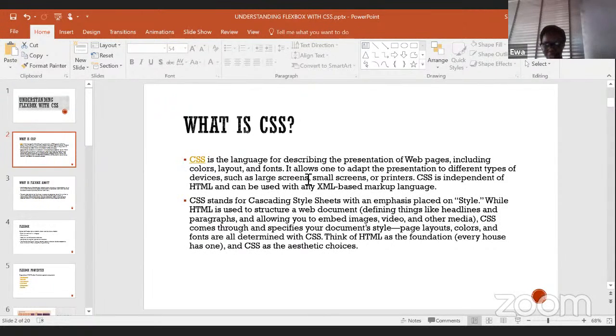CSS is used to design how your page looks, and it works with HTML. HTML is for the text, while CSS is for the color, the font, and all those things that you see on the web page. CSS stands for cascading style sheets. While HTML is used to structure a web document, CSS comes through and specifies your document styles. Like I said, page layout, colors, and fonts are all determined with CSS. Think of HTML as the foundation and CSS as the aesthetic choices.